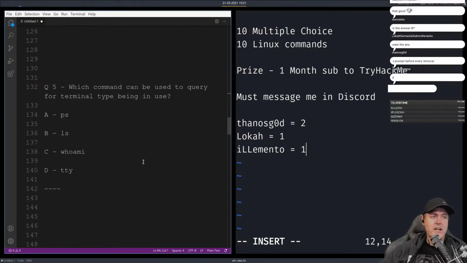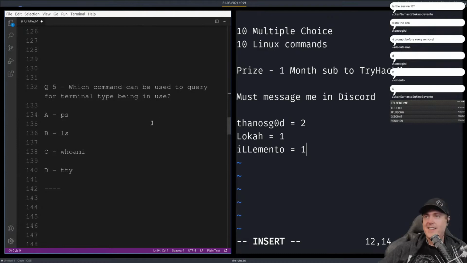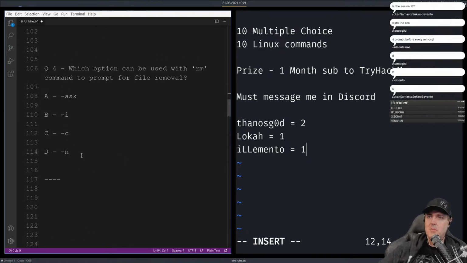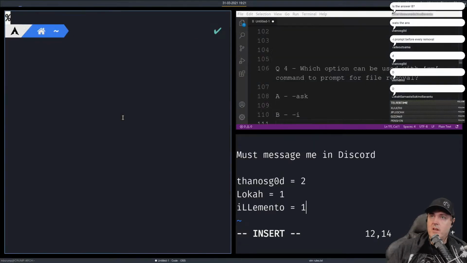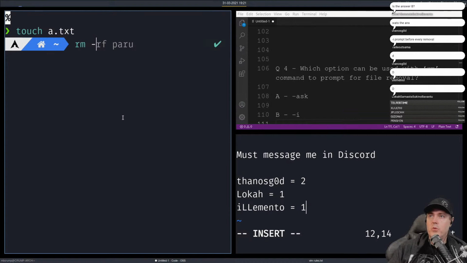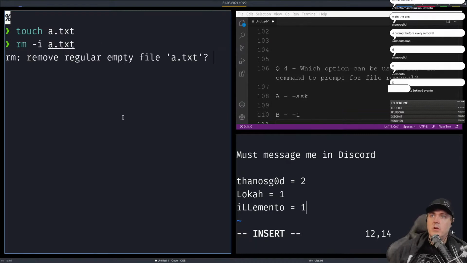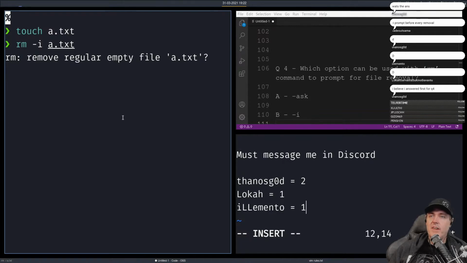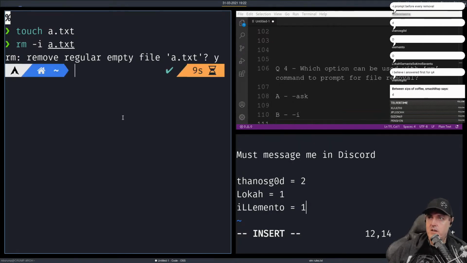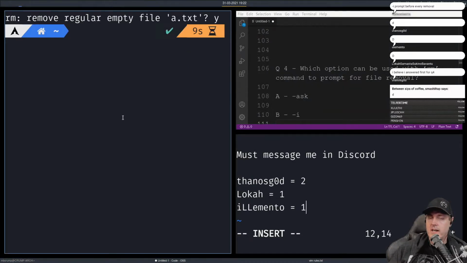I'm sorry about the previous one, I should actually show some of these. So the answer there was B, because it's -i for interactive mode. If we take a look at that, I'll just do a touch on a.txt. If I want to remove this file, I would just do rm -i there, and it says remove regular empty file a.txt. I hit yes, and now that file has been removed. So hopefully that helps out a bit there.